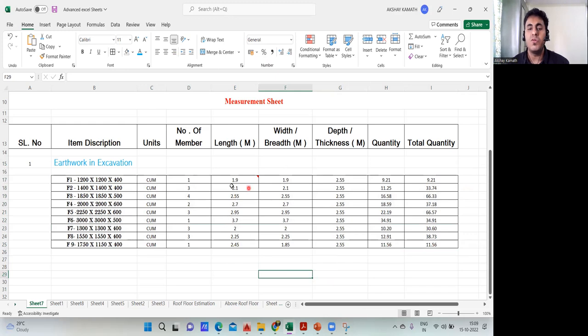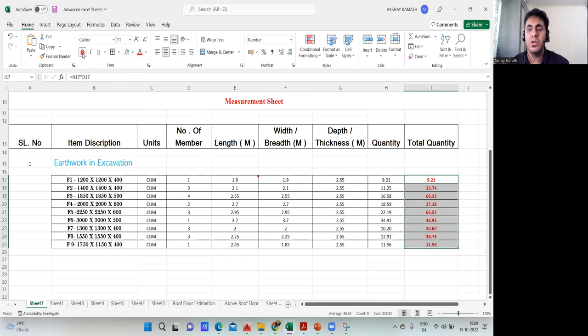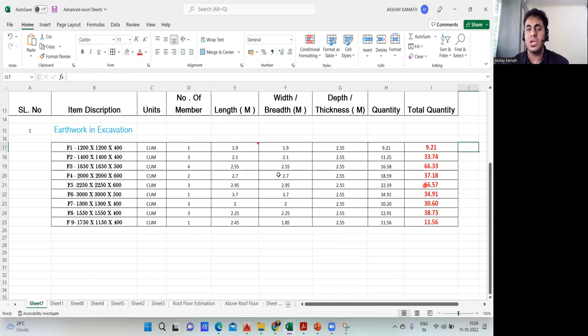Now, you got the total quantity, but you have to differentiate it. Select this part and give a different color to that. I'll go with red. Red looks good, and make it a bit bold so that you get the quantities here. Now it looks good, no? Fine. So this is the total excavation quantity we have got.